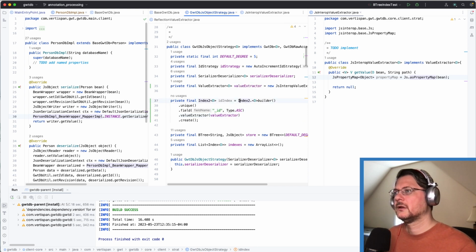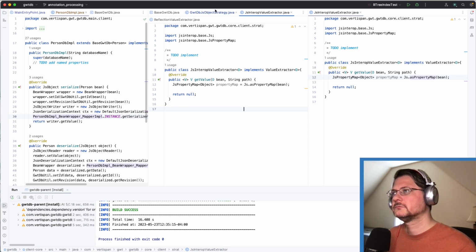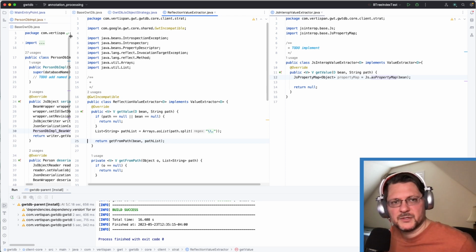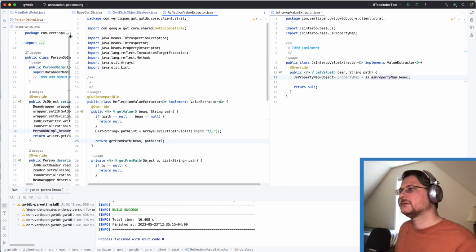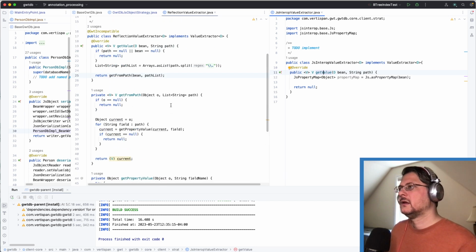Extractor. All right, so if I were to do this, let's go ahead and implement the other value extractor. Let's take a look at the reflection one versus the JS interop one. So we basically just need get a value from that path, and get value from a path. It's splitting the path. So yeah, I can do the same sort of thing here.